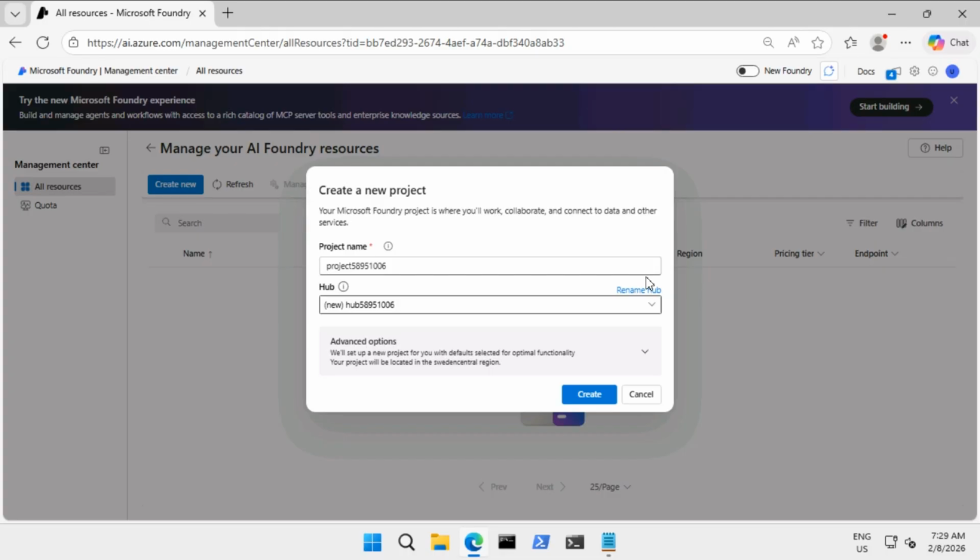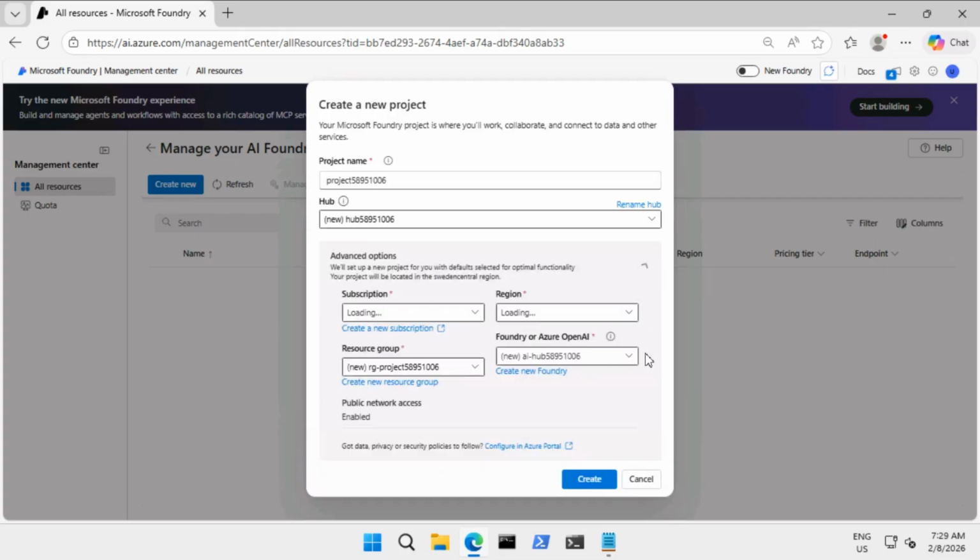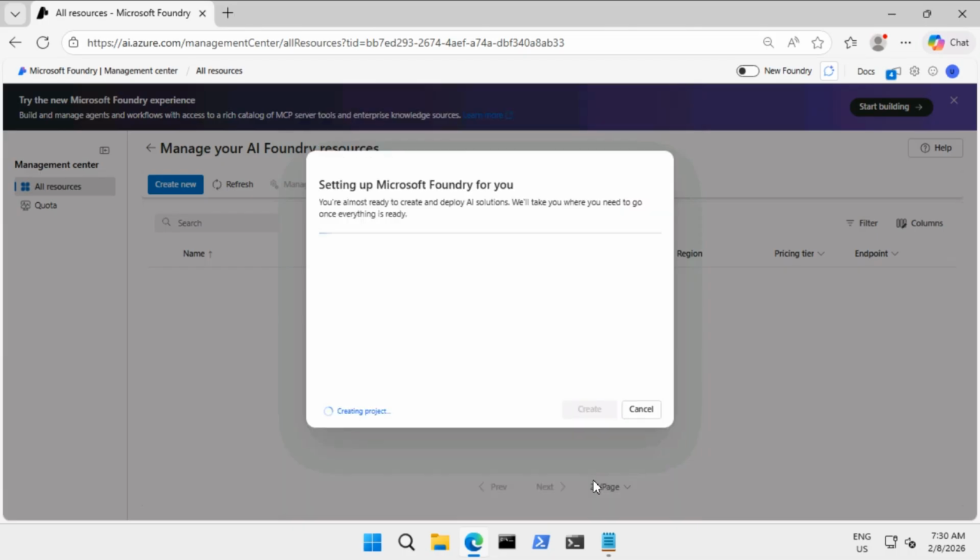Now let me click on the advanced options. In the advanced options, I'm going to keep the region as Sweden Central. I'm not going to make any changes to it. I'm going to change my resource group to resource group 1, which I already have in my Azure portal. Okay, so these are the configurations. We are okay with what we have right now. So I'm going to click on create.